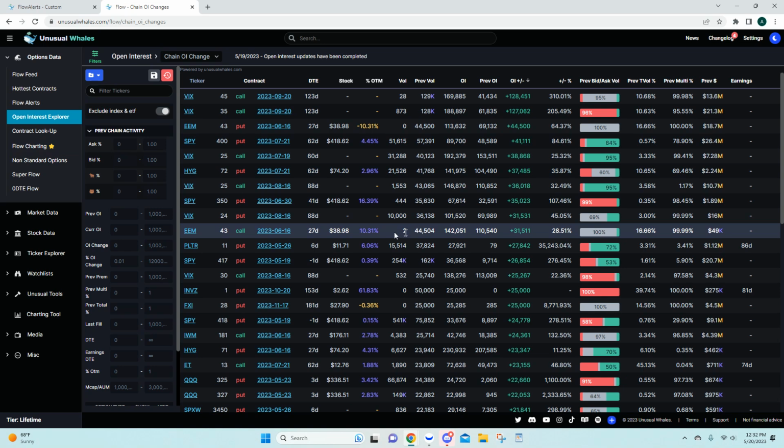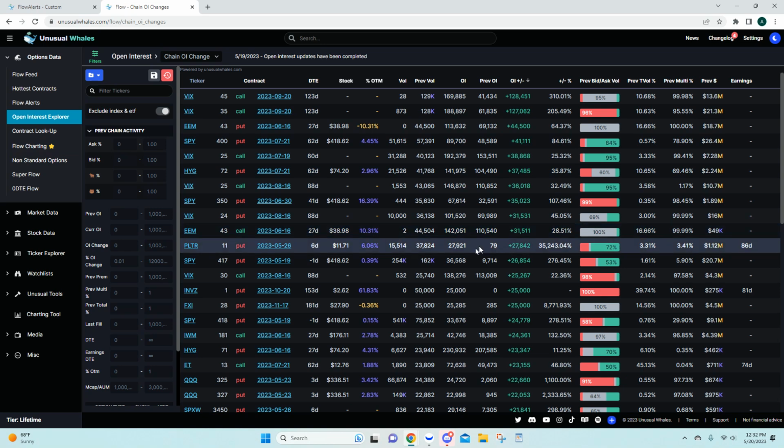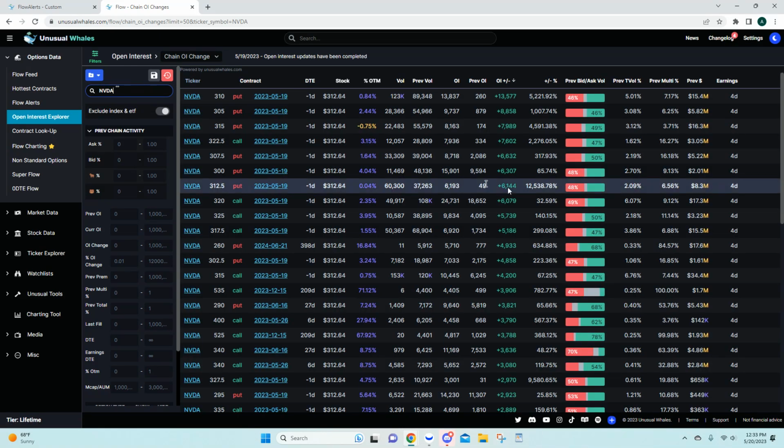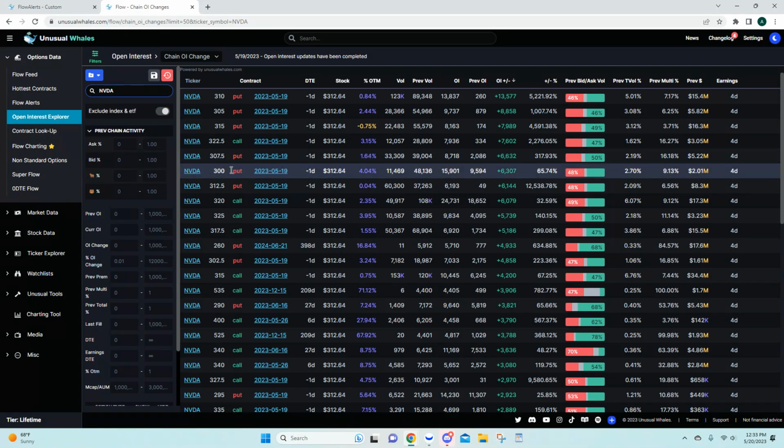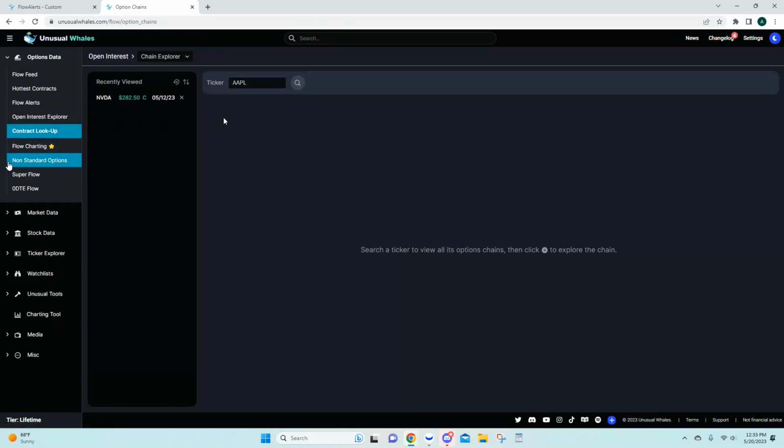If you forgot which flow alert it may have been, you can always come and search your ticker in here. Let's just say we're looking for an NVIDIA put or something. So you have all your information here too. Very, very great spot to check. If you're following whales and all that, always want to check the open interest. So, moving on here. That was that contract lookup.